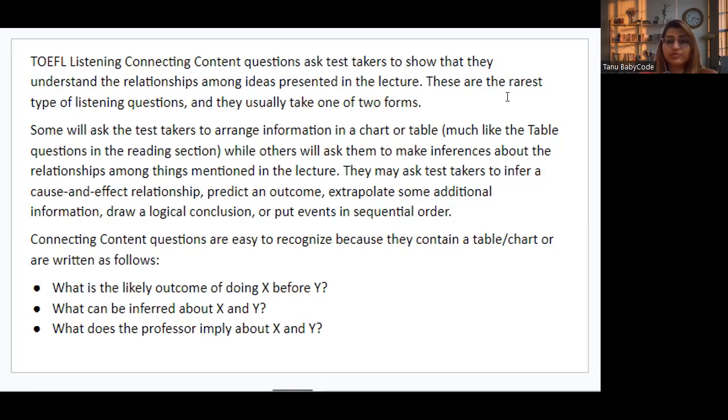So what you're supposed to do here is, these types of questions either infer something, or you have to express the cause and effect relationship, predict an outcome or some additional information, draw a conclusion, or put events in sequential order. Connecting content questions are easy to recognize because they contain a table or a chart. What is the likely outcome? What can be inferred about X and Y? What does the professor imply about X and Y?